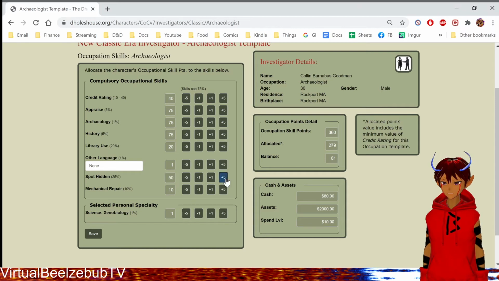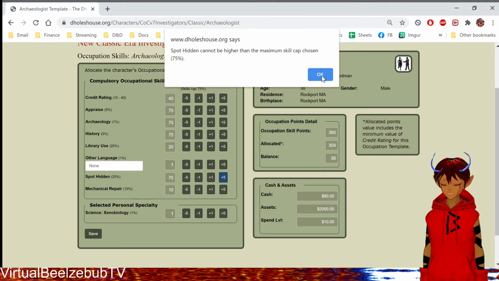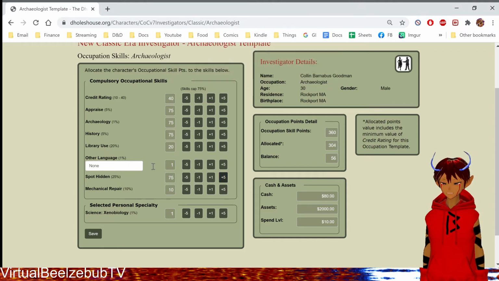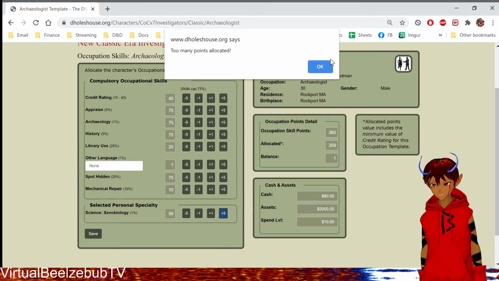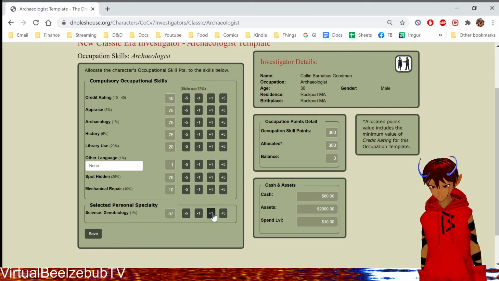Spot hidden, you want this to absolutely be 75. You are going to be an investigator. You are going to have to investigate. Don't let this fall by the wayside. And then I'll put all my remaining points in xenobiology, because why not?